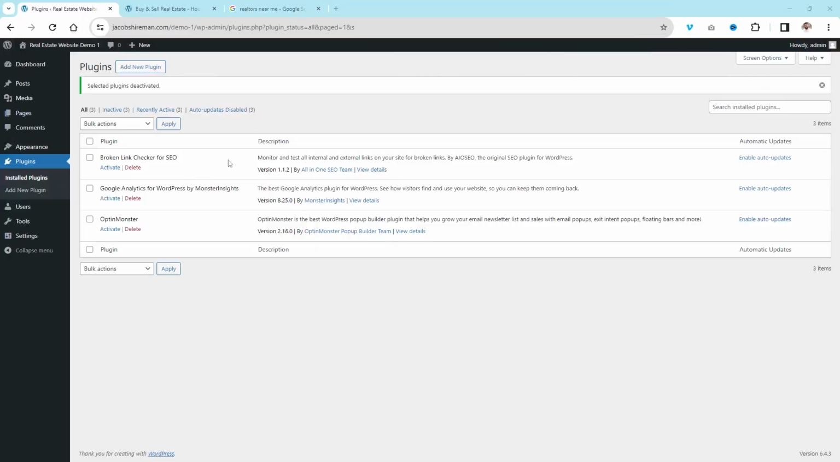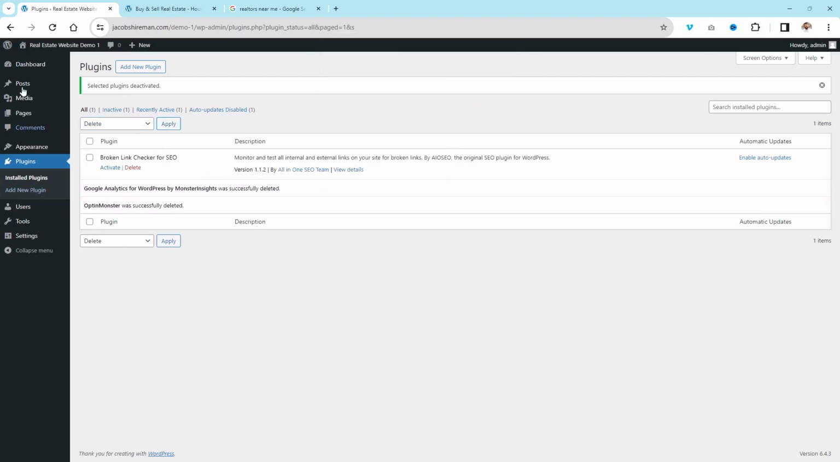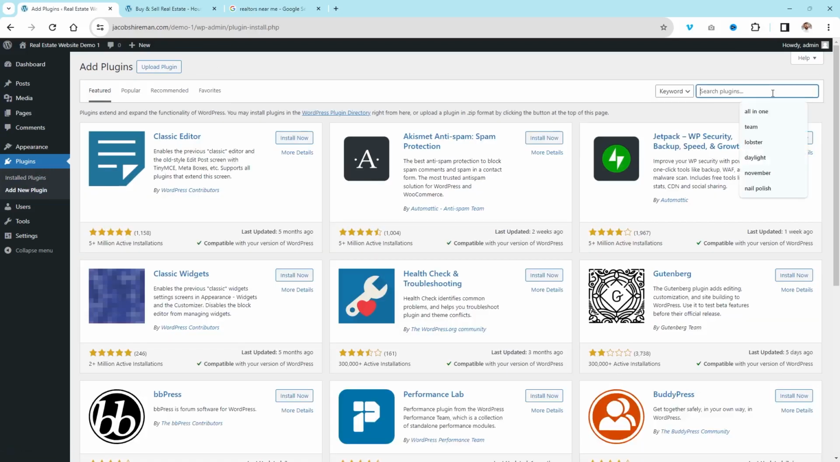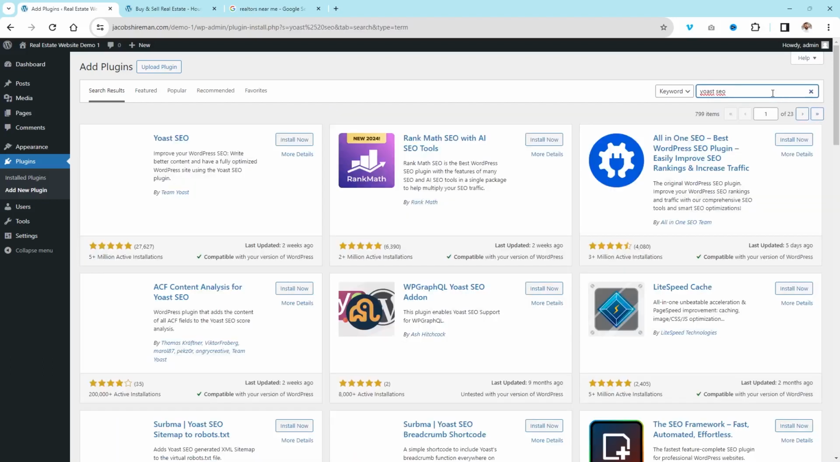Now, one thing I wanted to show you in the last example is that it will automatically install these. I always keep the Broken Link Checker for SEO, but the Google Analytics for WordPress by MonsterInsights and OptinMonster, I usually just delete these. It automatically installs them. Just delete them. Okay, so now we're going to install SEO by Yoast. We're just going to type in Yoast SEO, and it should pop right up first.